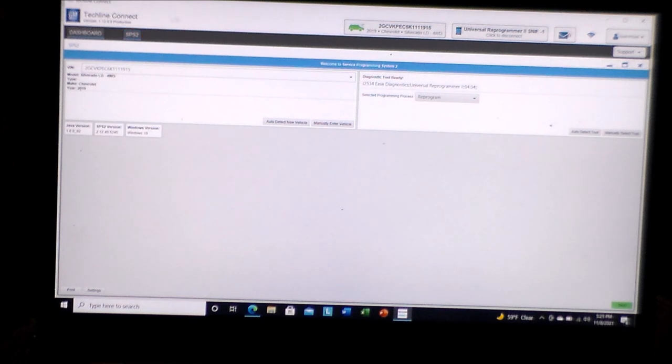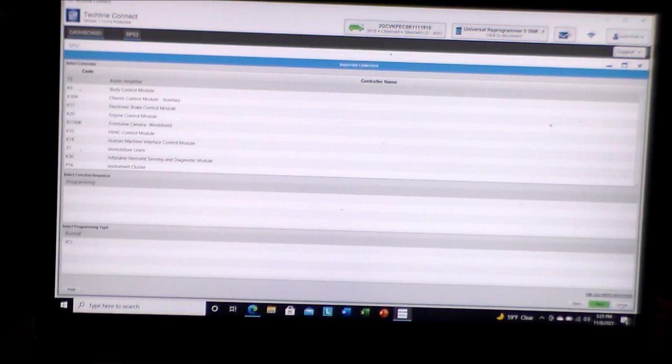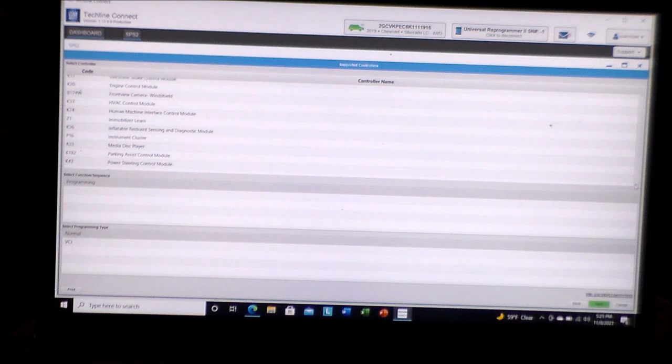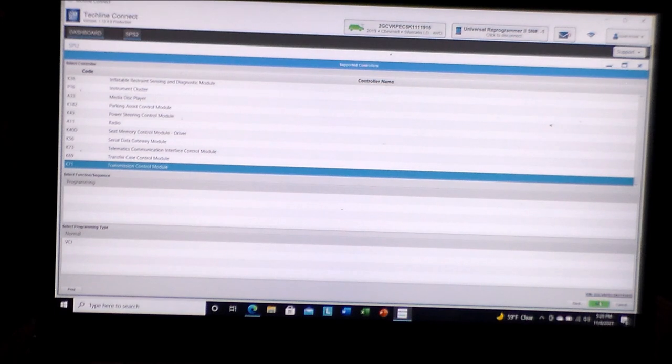All right, now we're going to come over here and do this little drop down menu and put replace and reprogram because there's a brand new TCM in there. Okay, and I'm going to go down lower right and click next. Now we're going to click on the module that we want, that would be transmission control module. So let's scroll down. Okay, there it is, all the way to the last one. Transmission control module. Okay, and we're going to click next.